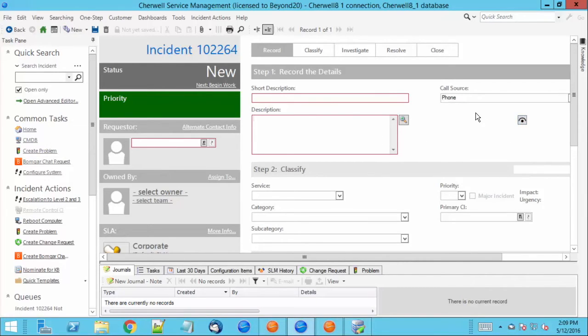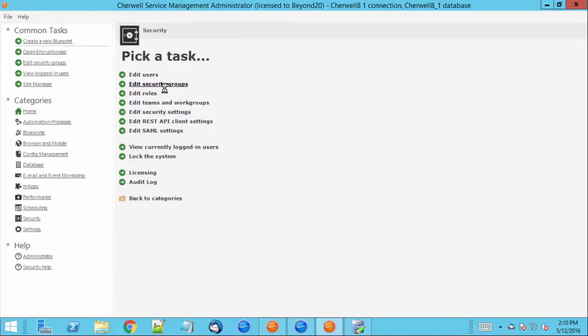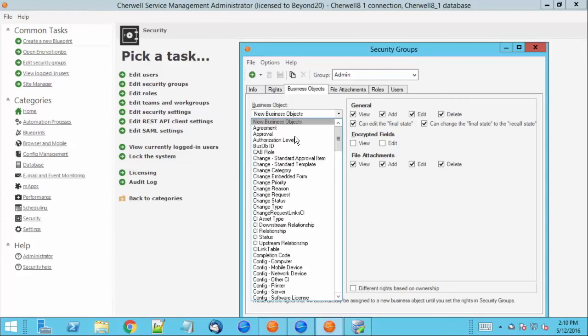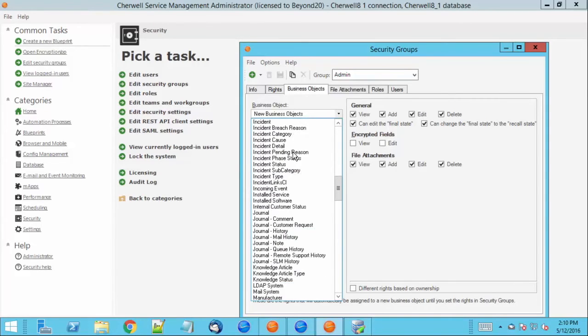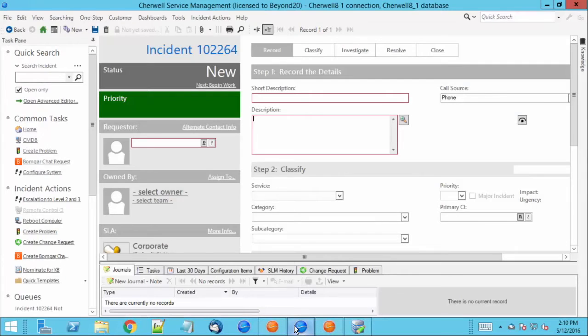Now, one of the things you'll notice immediately after you publish a change like this is that you need to set up security group settings for encrypted fields. By default, no security groups are going to have access to view or edit these fields, so you will not see them on the form until you enable those settings. So I'm going to go into our security group settings and edit the rights for the group that I'm logged in right now, which is admin. And I'm going to go on to our incident and enable view and edit rights for our object.